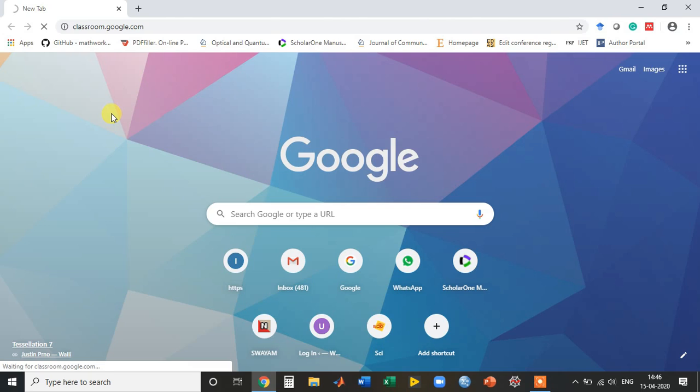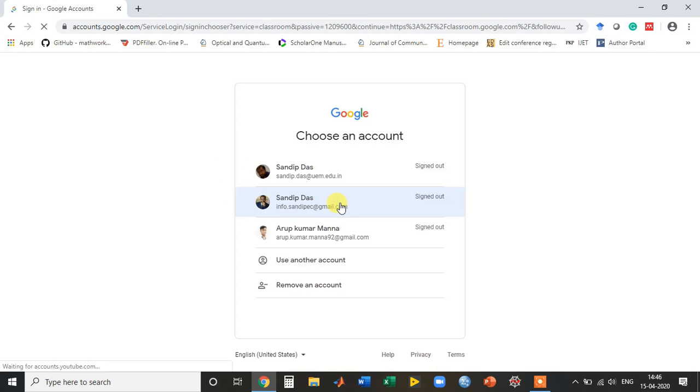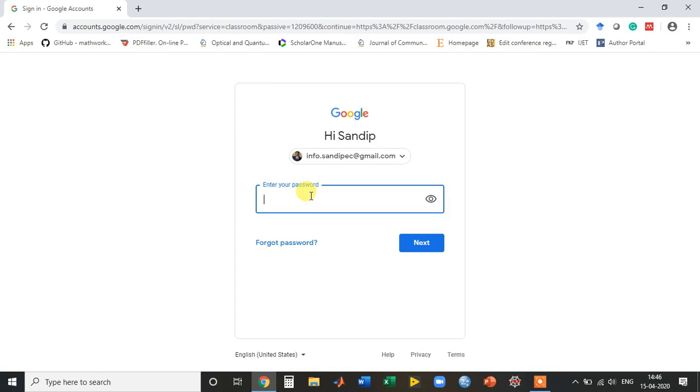After typing this, you will be asked to log into your Google account. So we will simply sign in with our Google account. I will sign in with my Google account. This is my Gmail account. I will simply sign in. So I will type my password.